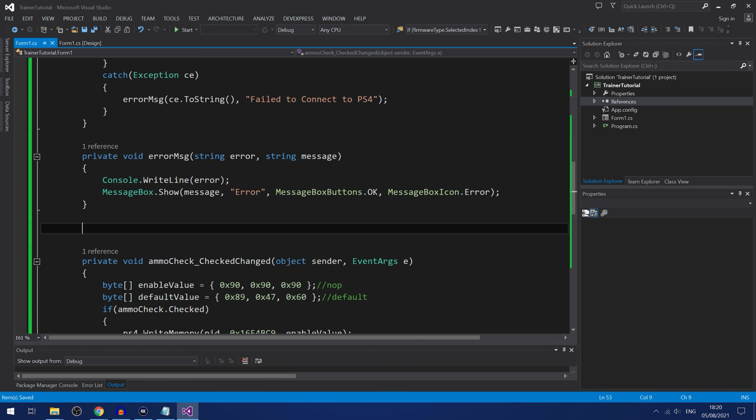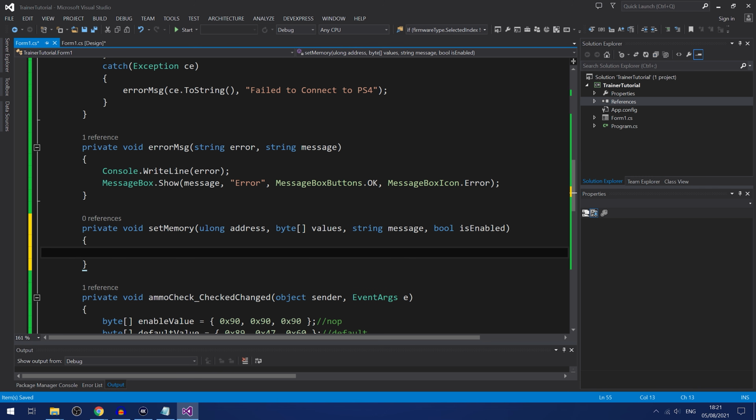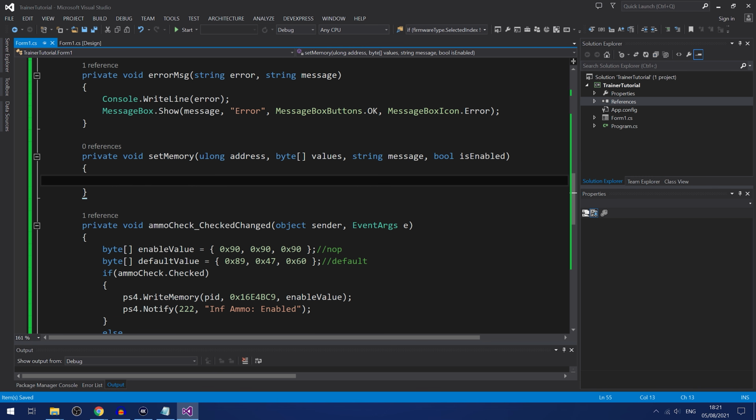So before we actually end the video, let me just quickly show you guys how I would try to optimize this so that we don't have as much repeated code. What I would probably do, and obviously this is not the most efficient way of doing it, it's just a quick way, is a function called setMemory, which is going to take in the memory address, a byte array for the values that we're setting into that memory address, a string for the message, our notify message that's going to show up on the PS4, plus a boolean for isEnabled. So if the mod is enabled or disabled, the checkbox, whether it's been enabled or disabled.